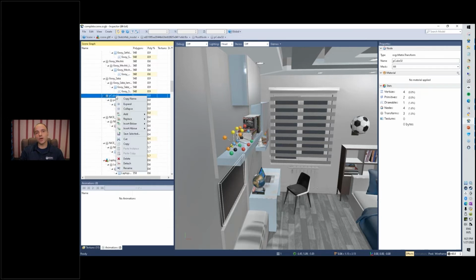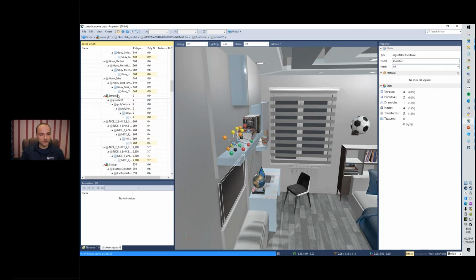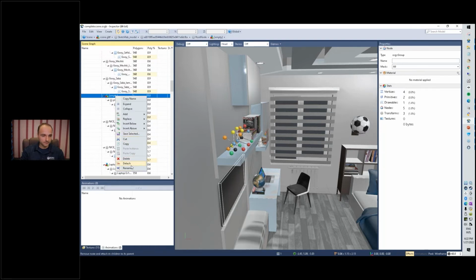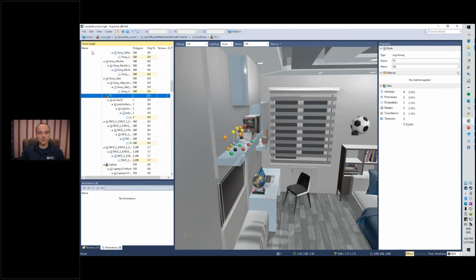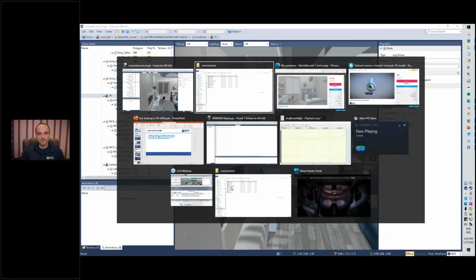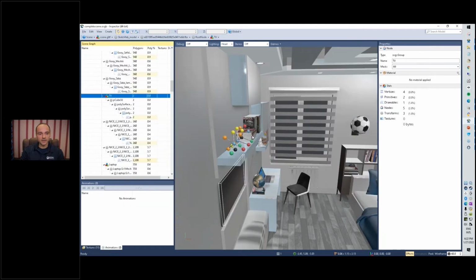To make this an object that is used in the eye tracking, we can just come over here and say insert above and make it a group, and then we rename it, and we just call it TV. That's all we have to do, and then I'm just going to save. I'm going to save this just over the old model. So now there's an object here called TV. With this information, it will now be in the list of objects that can be tracked.